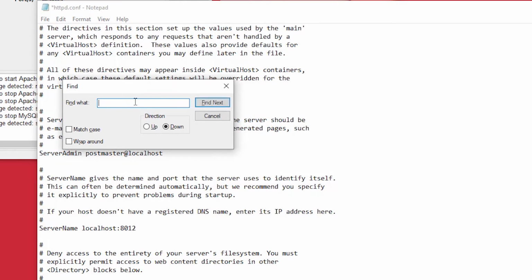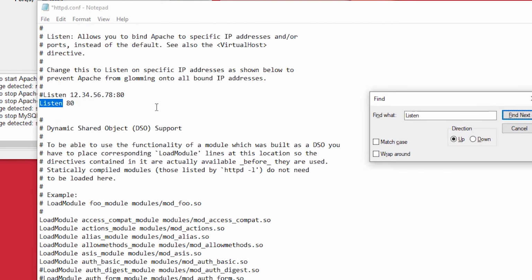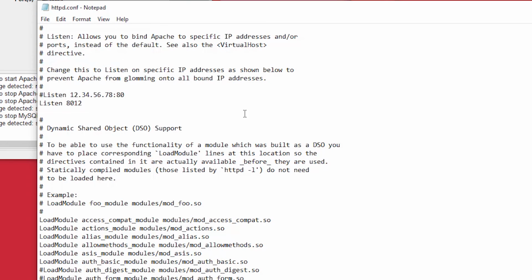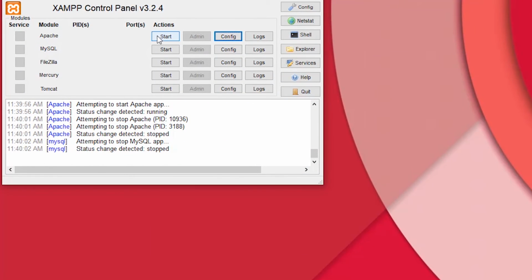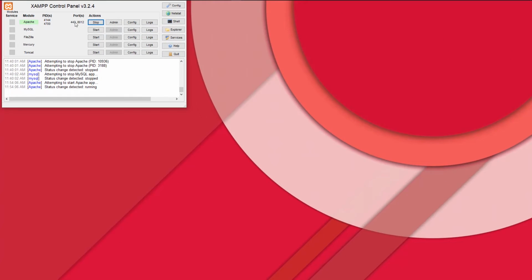Next, locate the line listen 80 and replace it with listen 8012. Done? Now, save the file and restart Xampp. You will see that the Apache module is green, meaning it's running. Under the port section, you can see 8012 instead of 80.